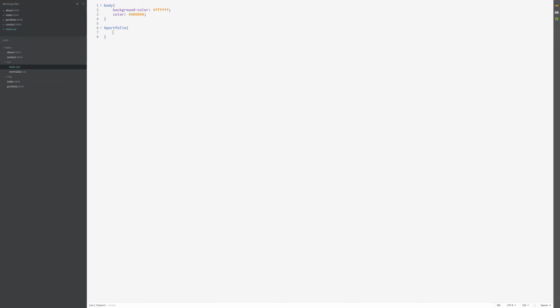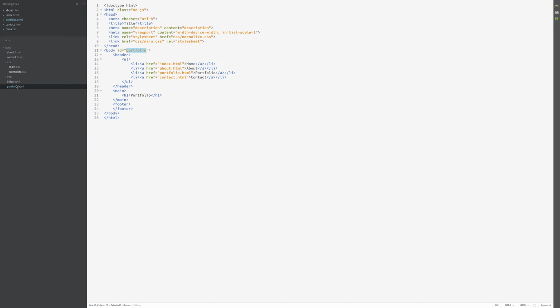Now I'm going to say that everything within the portfolio that has a headline, the color of the text will be blue, but only if it's within the portfolio page, because we have this unique identifier only on this page. We do have a unique identifier on every page, but each unique identifier is different. This one's called home, that one's called contact, that one's called about, and this one's called portfolio.